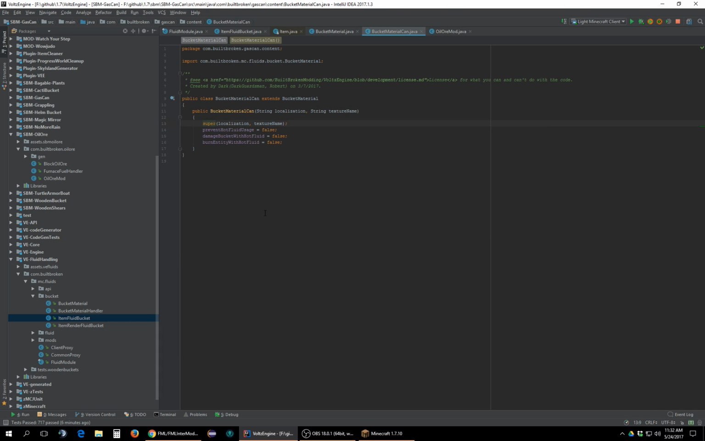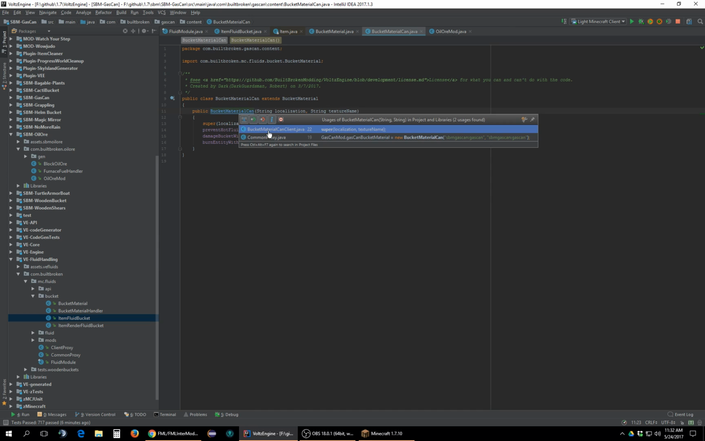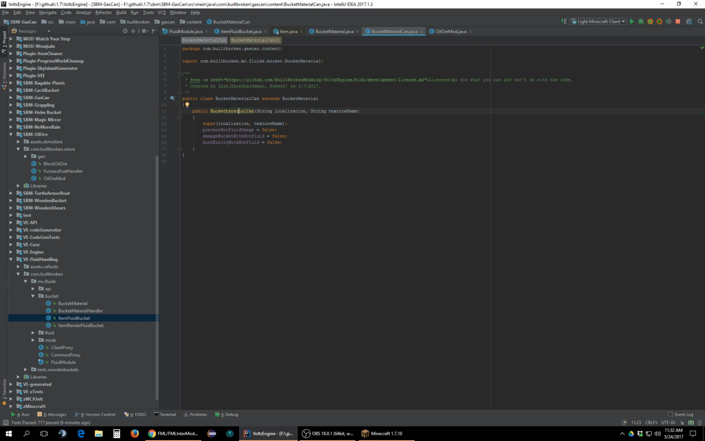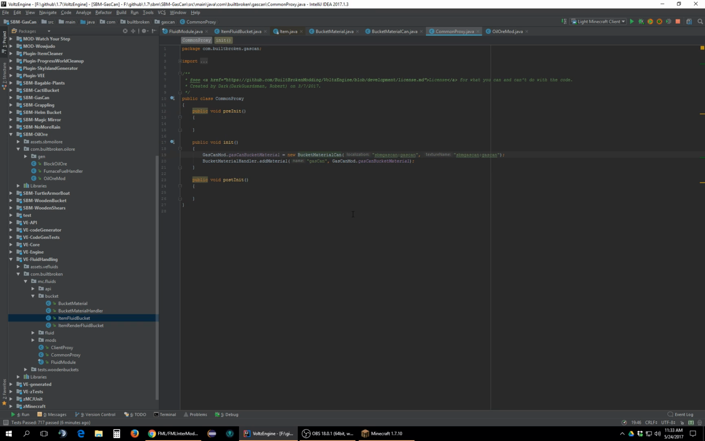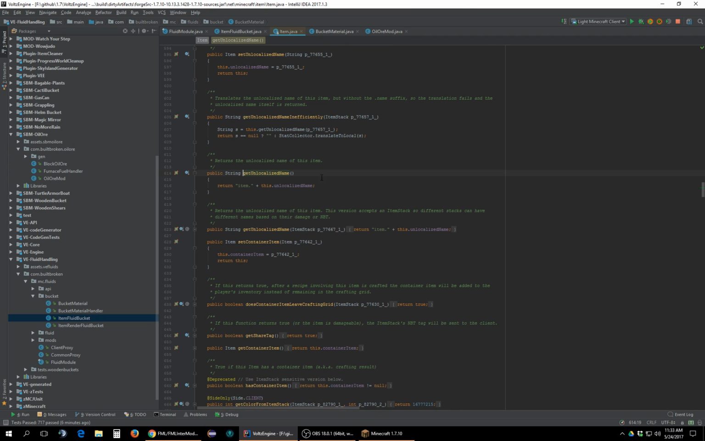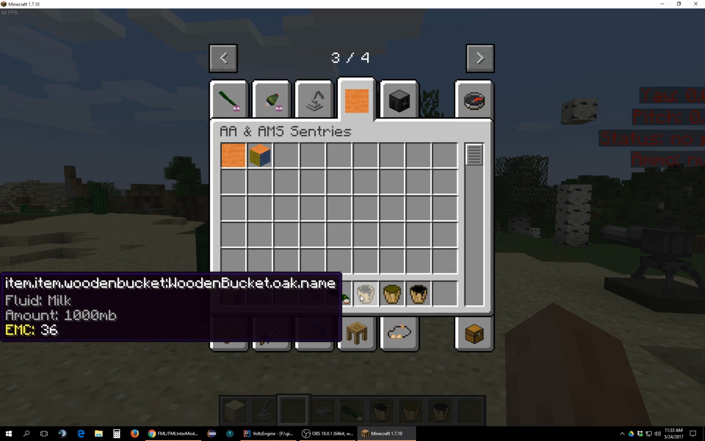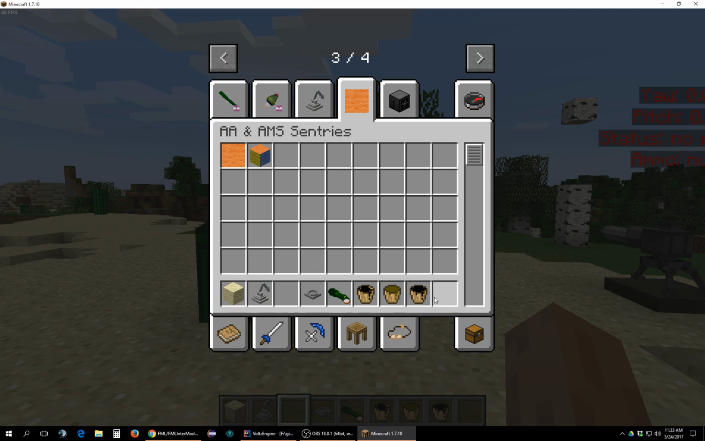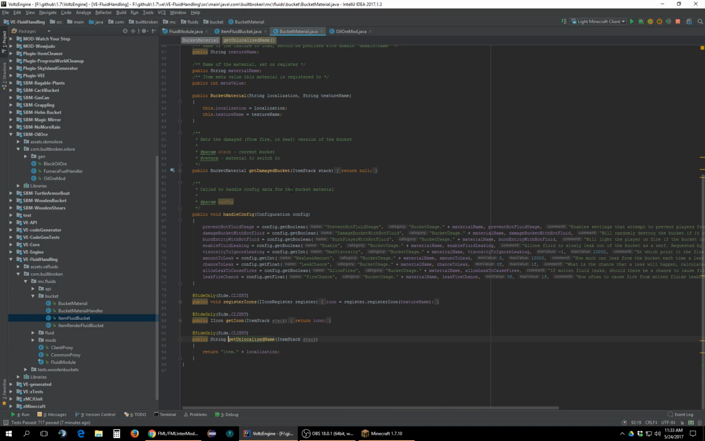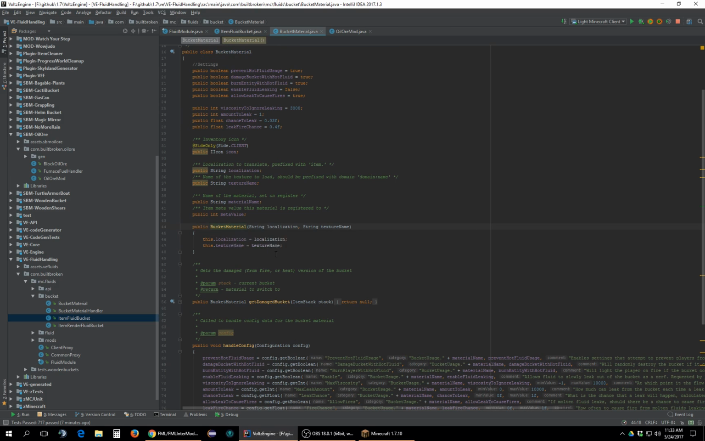Fluid can. Bucket material can client. You're not helpful whatsoever. Common proxy. So yeah, there's no item in that. And we know from looking at this that this has item prefixed in front of it. Yeah, we're getting item in there twice. Item, wooden bucket. You know what? It's got to be the wooden bucket mod then. So if we go here, we do this again. One of the ones we should get is wooden bucket.